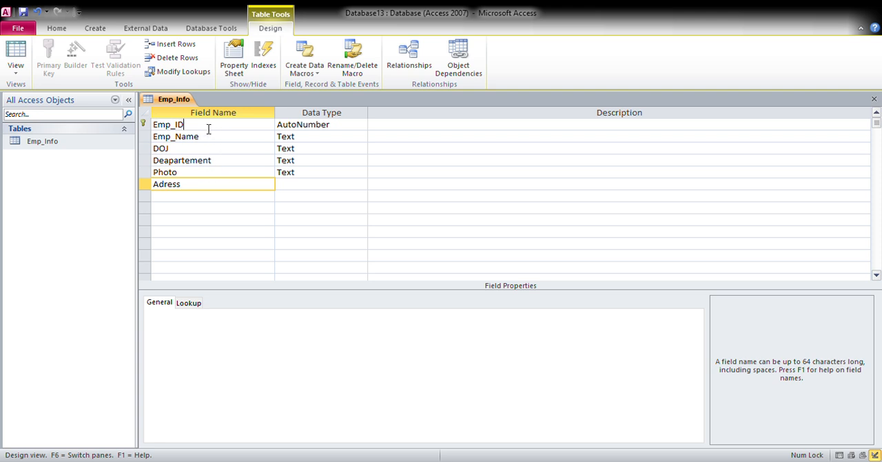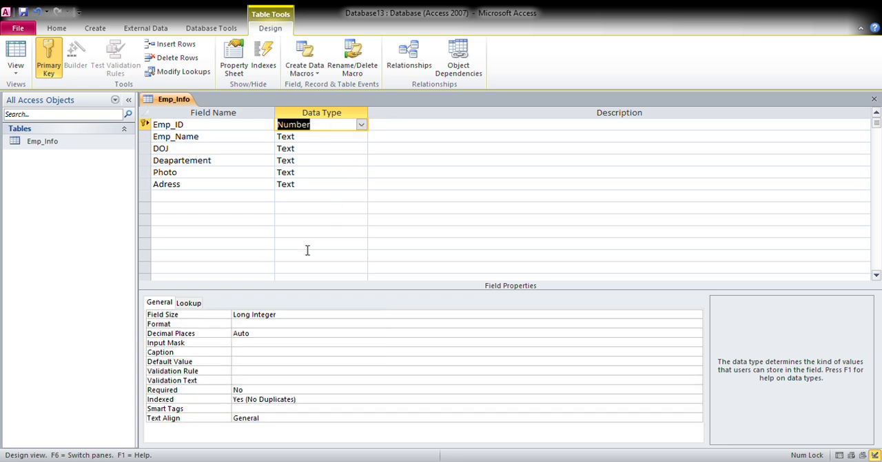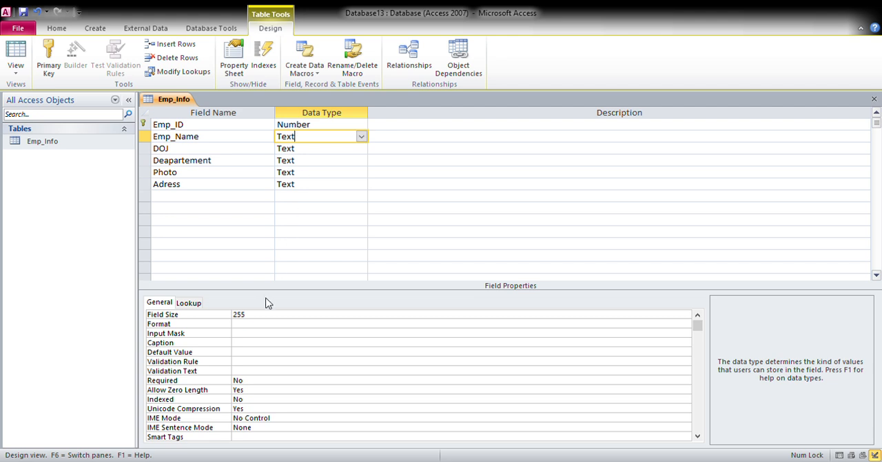Now let me tell you, employee ID will go as short number, which will not be a long integer but an integer. Now employee name will be text but not 255, it will be 30. DOJ means date of joining, so we'll take it as date/time.